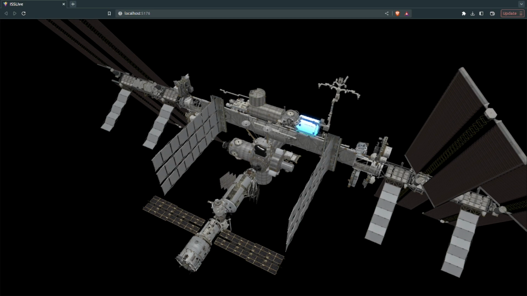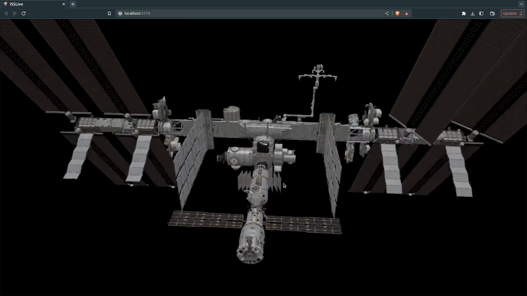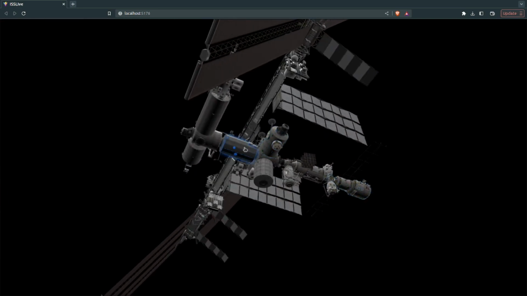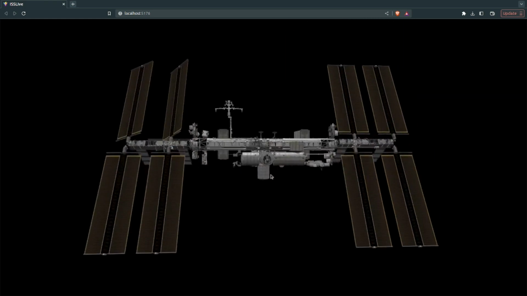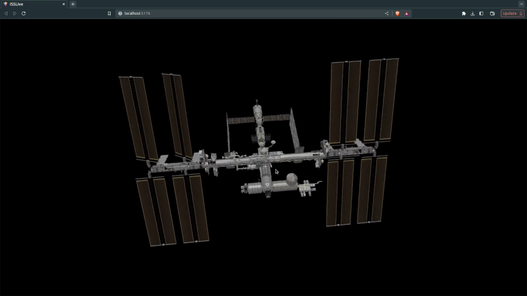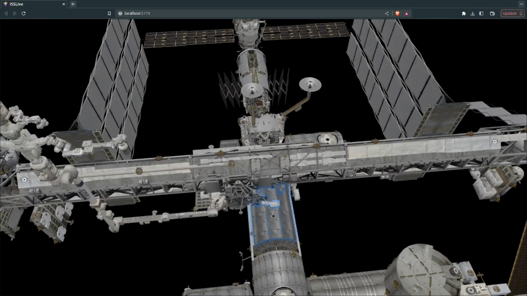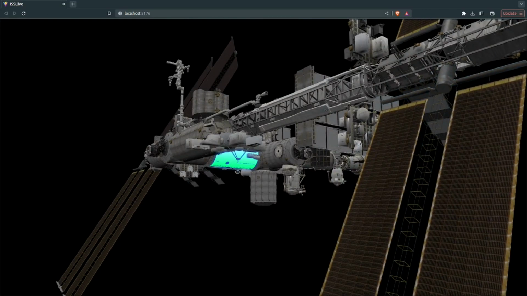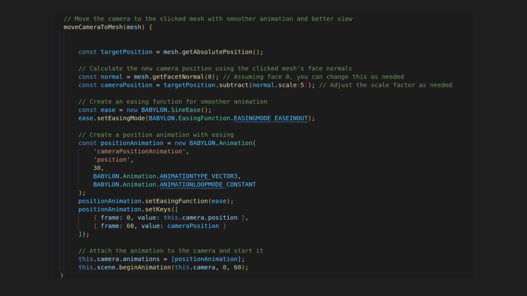Now comes camera movements. You want to get a closer look at a specific component like a solar panel or a module. You may have noticed that sometimes the camera moves a bit too abruptly or even passes through objects. This can be disorienting and make it challenging to focus on the details we are interested in. To solve this problem and provide a smoother and more intuitive user experience, I have created a function. This function allows us to smoothly move the camera to a selected mesh, such as a solar panel or a module.